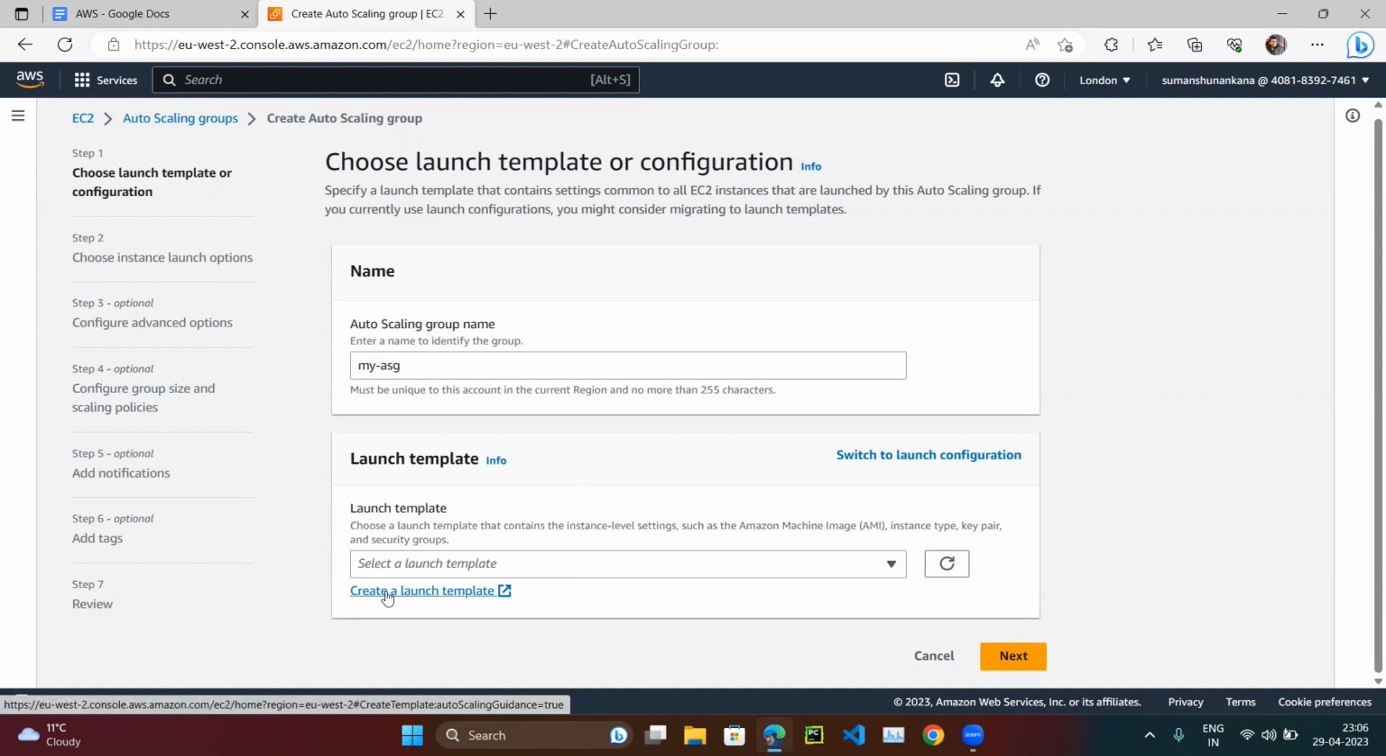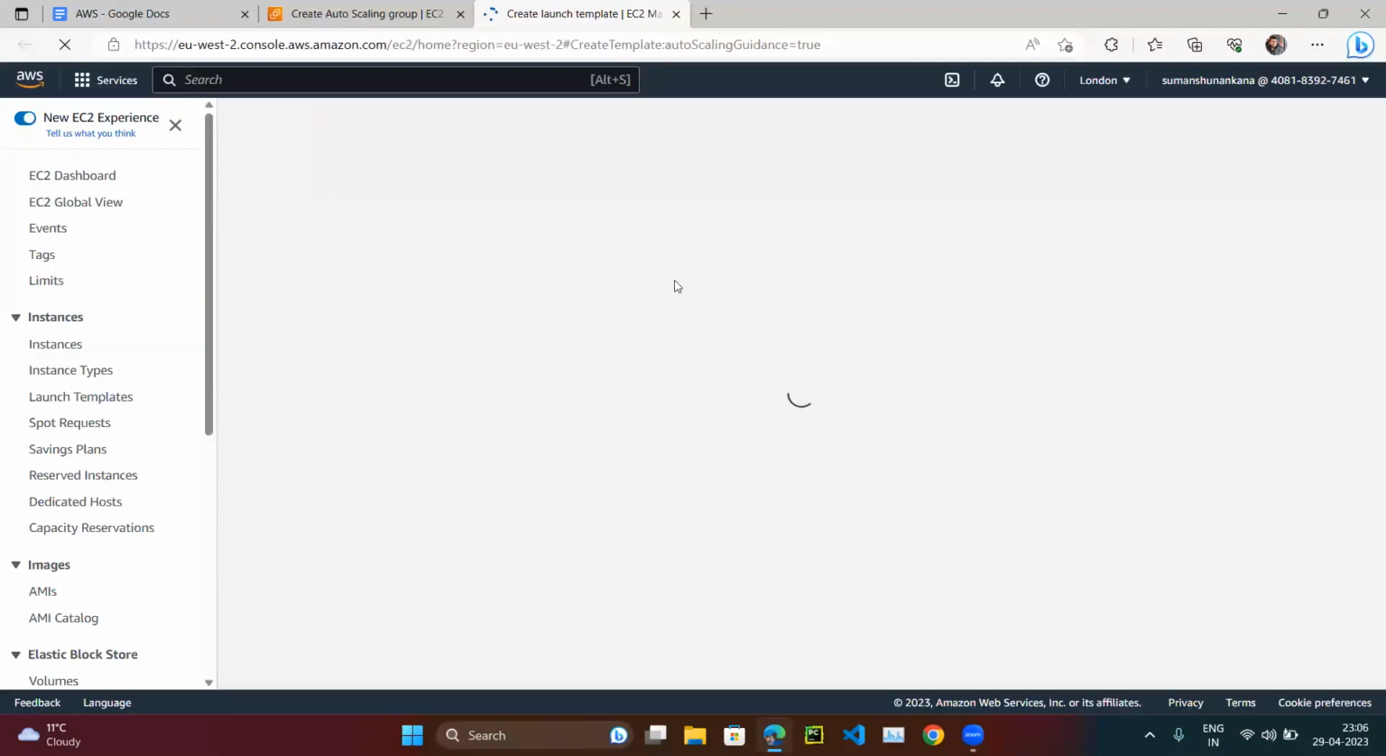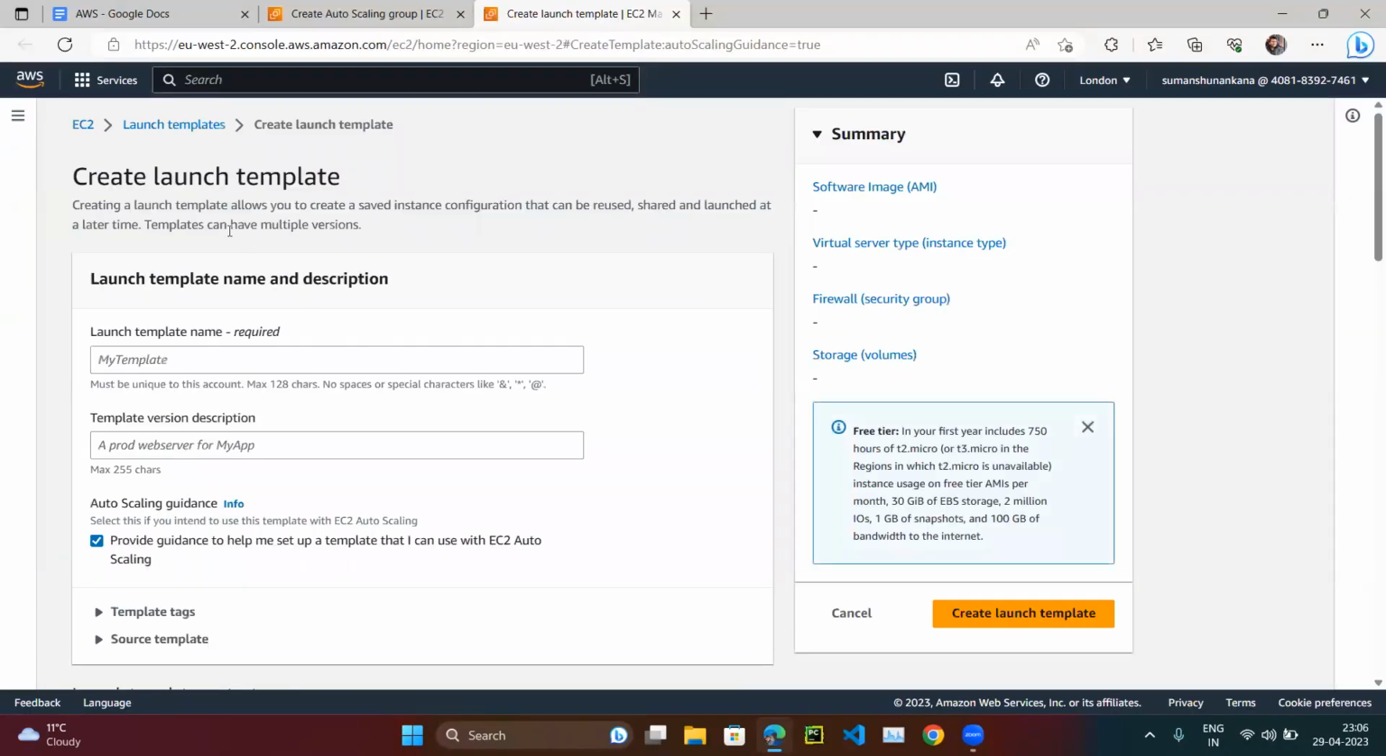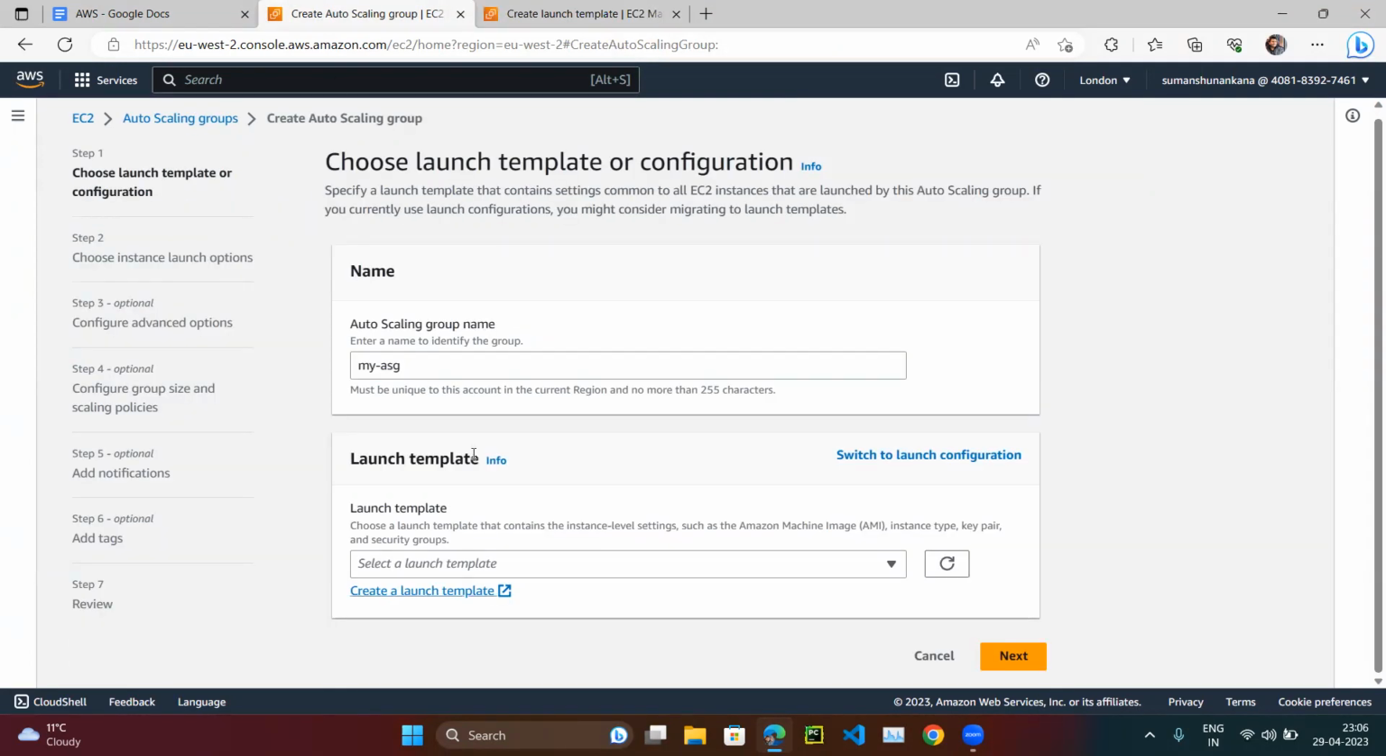Because an auto scaling group is a group of resources, and resources means EC2, we have to define how and where our EC2 is going to spin up, on which image, whether it is Linux or Ubuntu or Windows, and how many CPUs. So we are creating an auto scaling group, and it is expecting some template. So let's click on create a launch template.